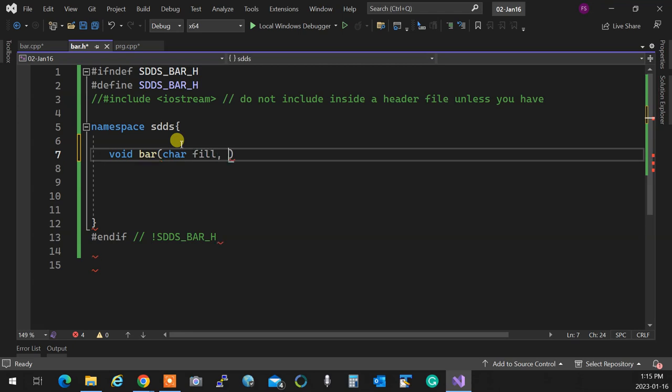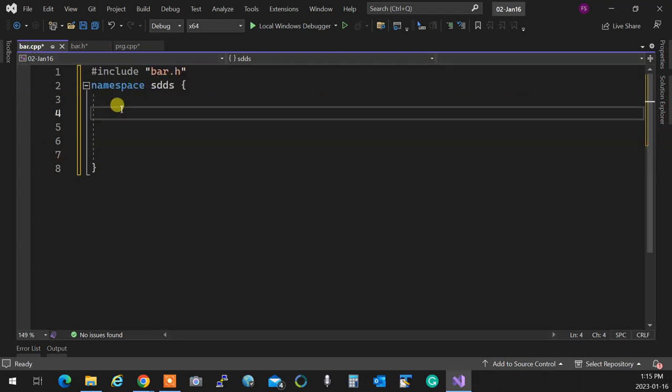What it fills it with, and then we're going to have an integer length of the bar. So that's what my bar will be, okay? Then I'm going to go in my bar.cpp, and I'm going to implement that. So I'm going to say void bar.